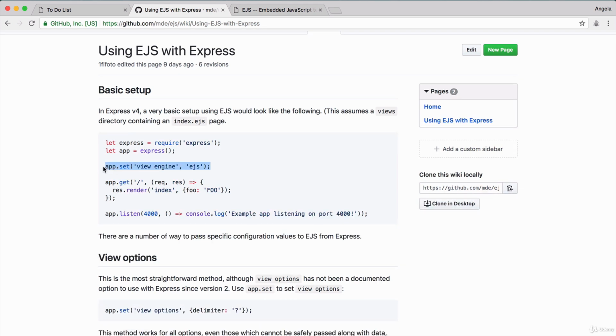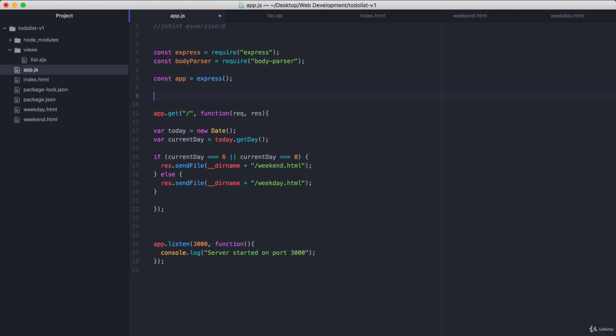You can either copy this line of code or write it out, but just make sure that you've typed this exactly as you see here. There's a space between view and engine, and they are lowercase. This is really important for your app to work. So I'm just going to go ahead and paste it in here. This line of code tells our app, which is generated using Express, to use EJS as its view engine. And it's really important that you place this line of code below this one, because if you try to place it above, then at this point app doesn't exist yet, and you will get errors telling you that app was used before it was declared.